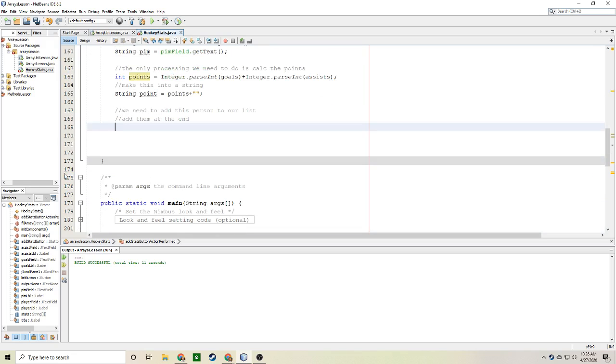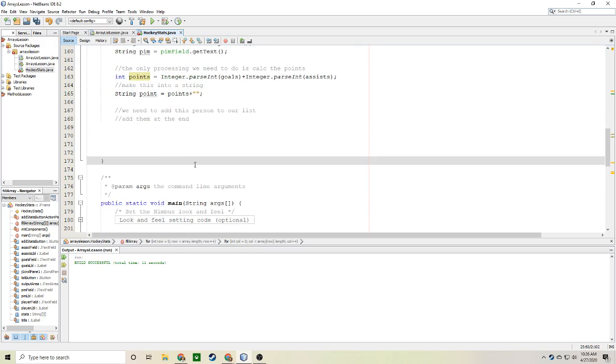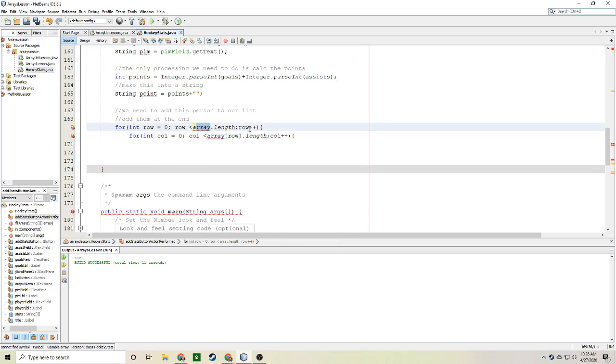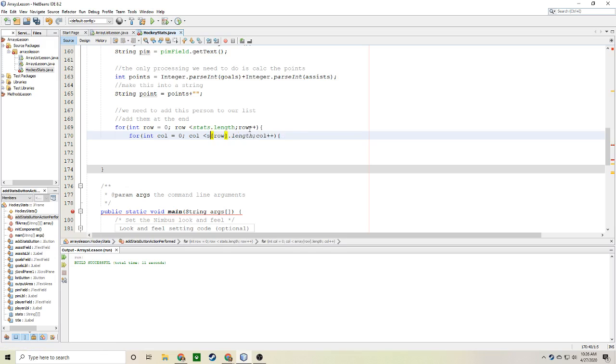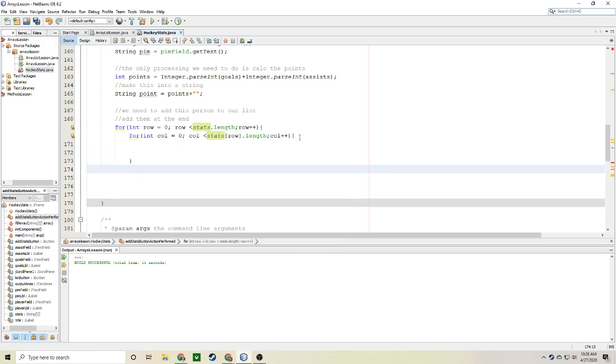So now all I'm going to do is steal this. Why are we going to write out more than we have to? But instead of array, I'm going to change it to stats. We're going to go through our row. We're going to go through our column. Don't forget to add those in.